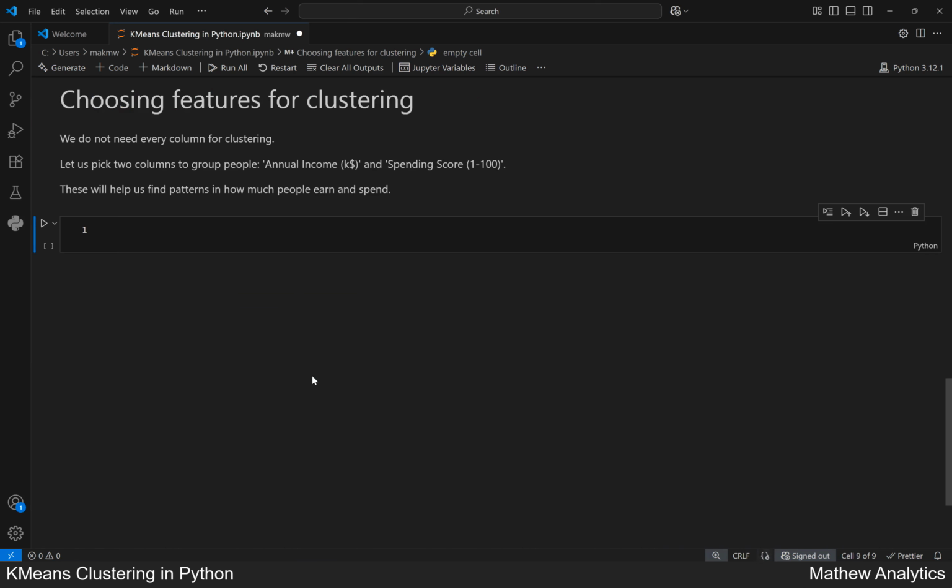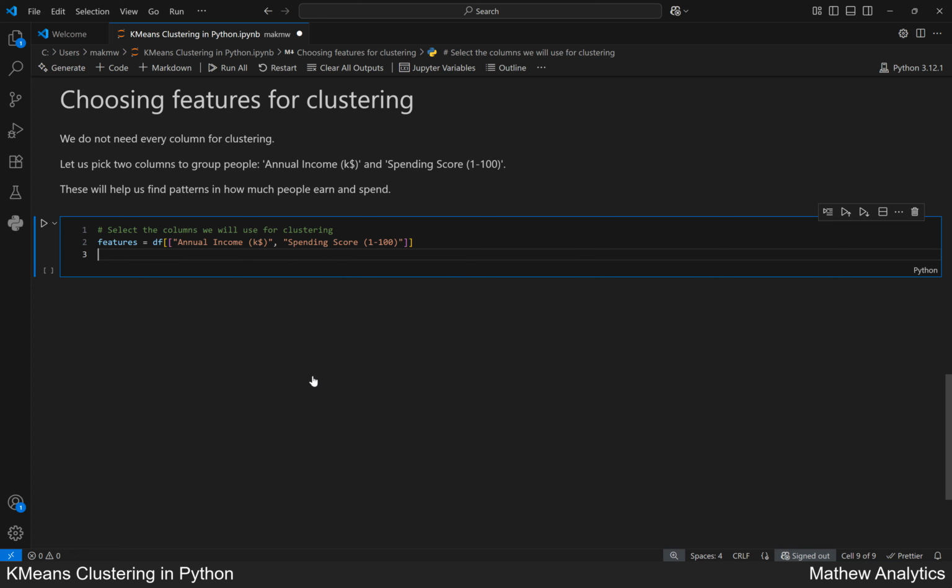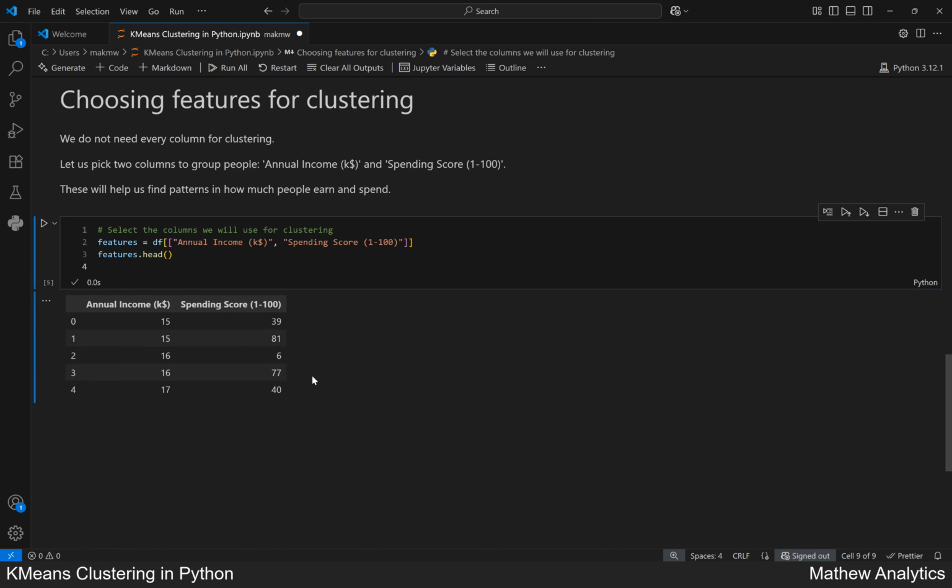Now we choose 2 columns, 1 for income and 1 for spending score. The comment keeps us on track with our plan. We make a new minitable called features with just these 2 columns. Let us see what the first 5 rows look like. Running the cell now. Why do you think spending score and income might be useful for clustering shoppers?